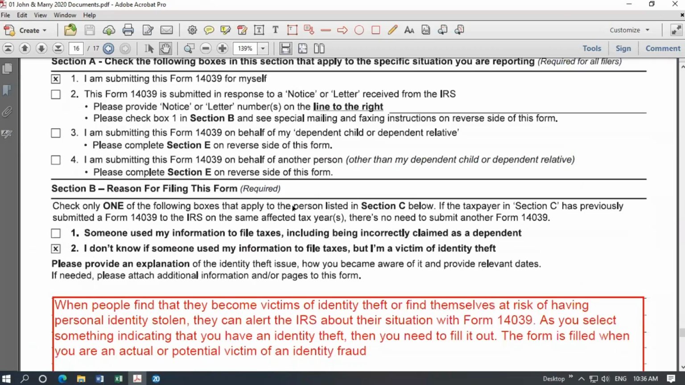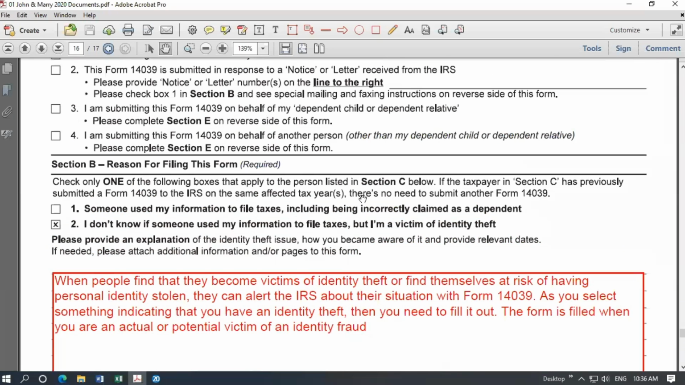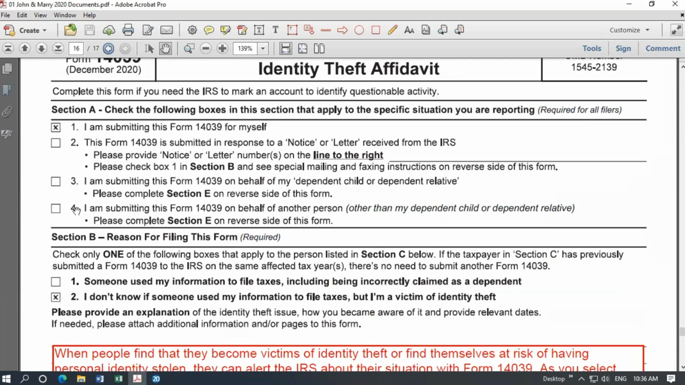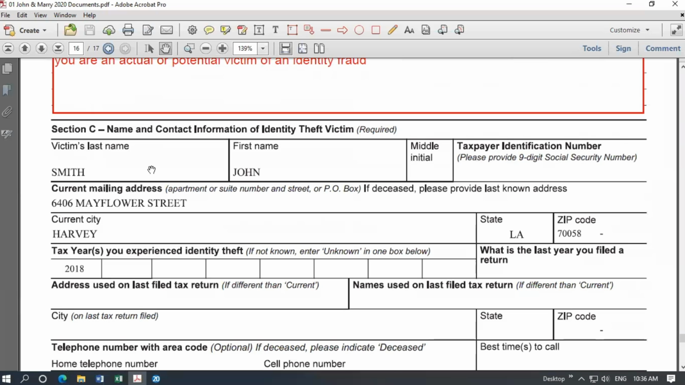Okay. As you select, whatever information is applicable to the taxpayer, they will select appropriately and send it to the IRS. Once the IRS gets this form, what will they issue? A PIN number. That PIN number is required when we file, while filing the return.